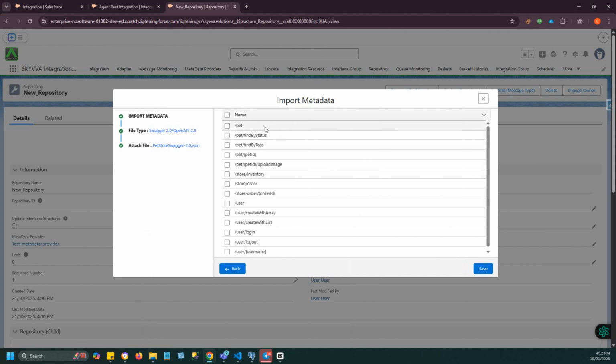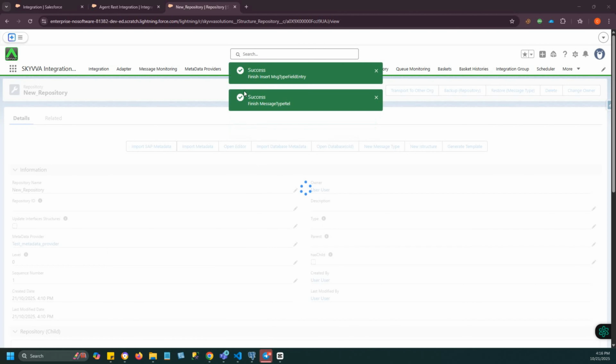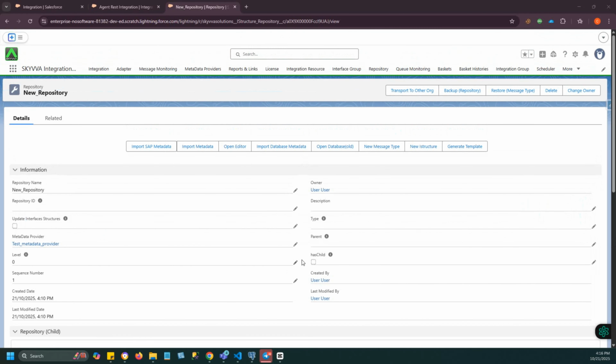The system will list all API operations found in the Swagger file. Then you must select one API name from this list. This will be used to generate the root message type. Then save. Wait a few minutes. The message type will be created, and scroll down to view the message type.